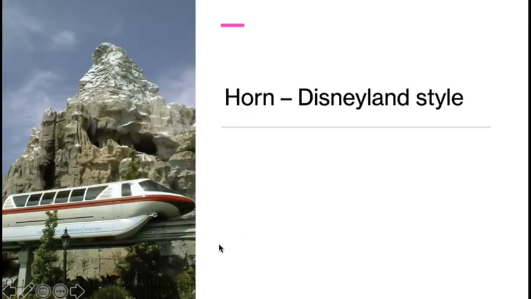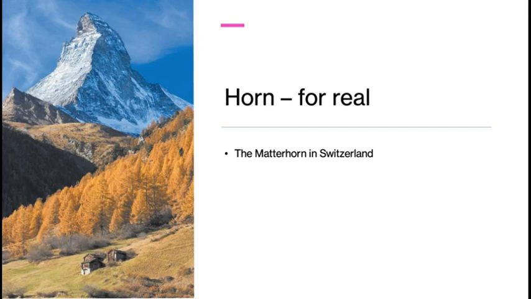You may have seen a horn before. Disneyland's Matterhorn ride was modeled after the glacial horn in Switzerland, which, like other horns, is a pyramid-shaped mountain that was shaped by glacial erosion.